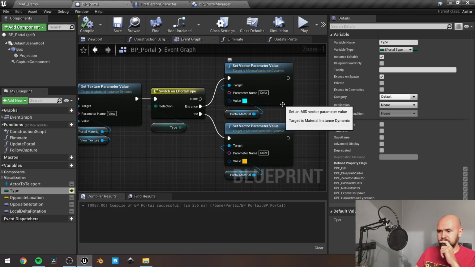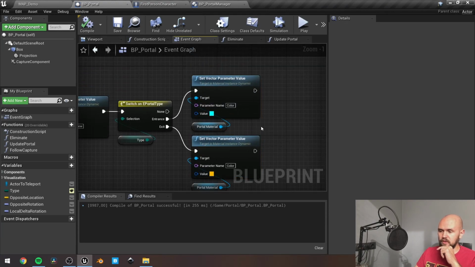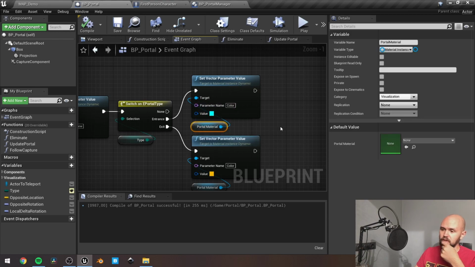If it's exit, it goes with this color. If it's entrance, with this color. Set vector attribute color for our portal material. It's our decal.